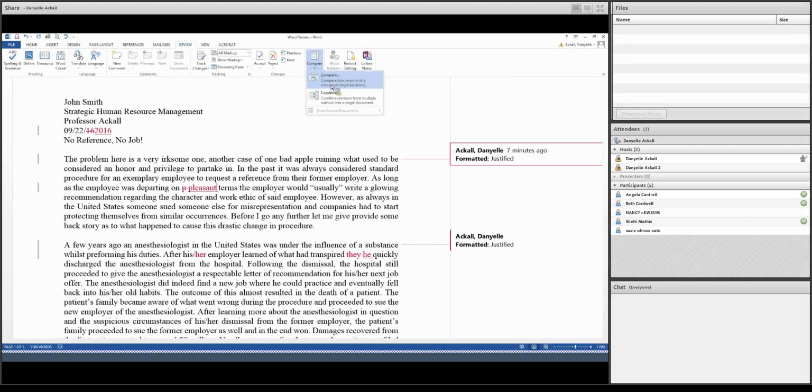Or we can actually combine revisions, and we'd use that if we send a document out to multiple people, they all make changes and then send it back to us, we could combine their changes into one document. But we're first going to do the comparison.